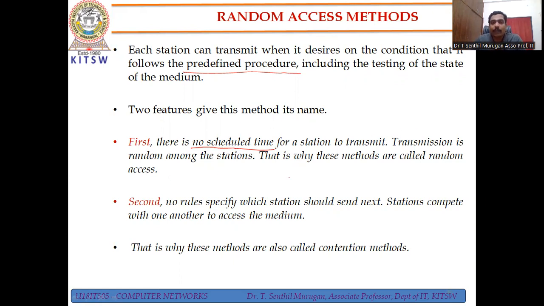Transmission is random among the sessions. That's why we say random access. Random access means transmission is random among the sessions. That's why these methods are called random access methods. And the second one: no rules specify which session should send next. There are no rules to define that this session will be next, or the next session will be next. There are no rules.